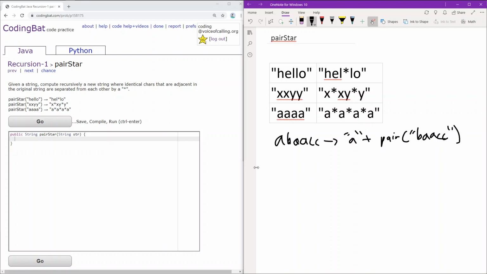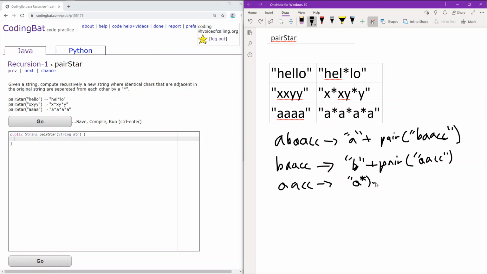Okay, so here there is B, A, C. B and A are not identical, so we can just continue forward as in the previous case. Here we have A, C, C. A and A are of course identical, so we will split those off with an asterisk in the resulting string, and then continue forward with the rest of the string.